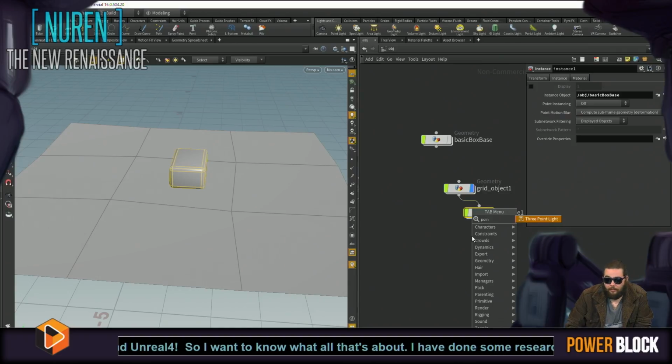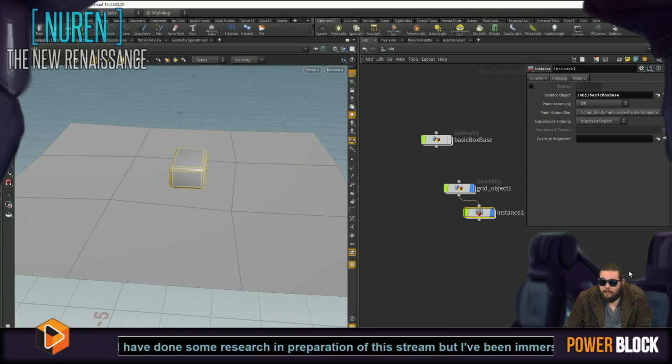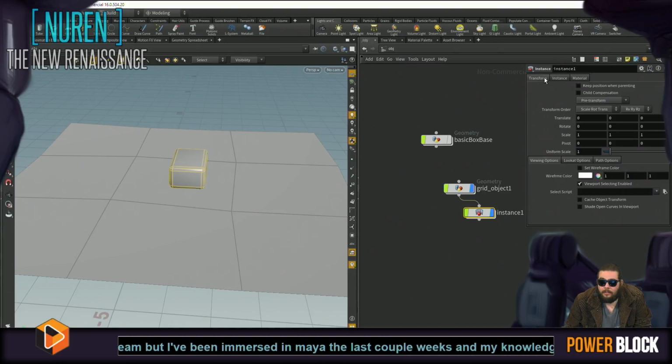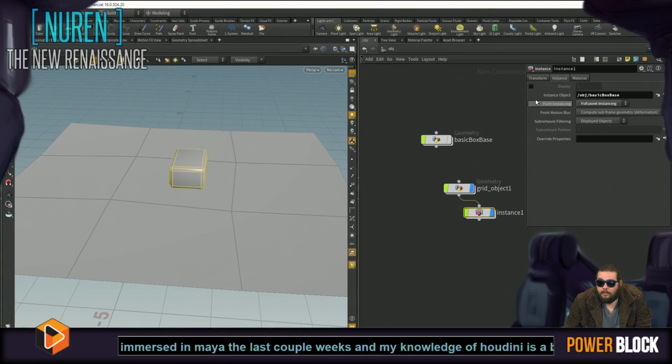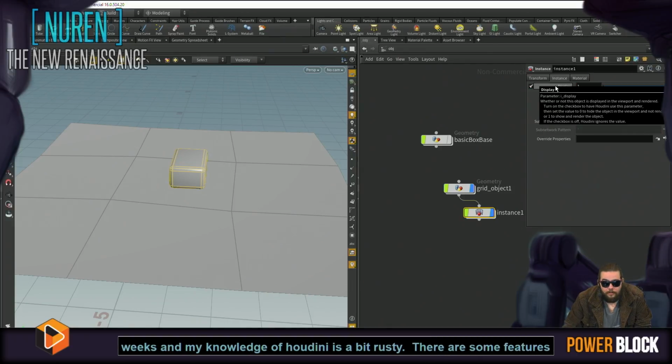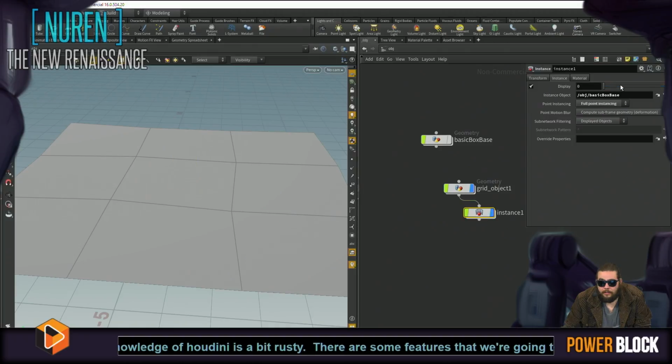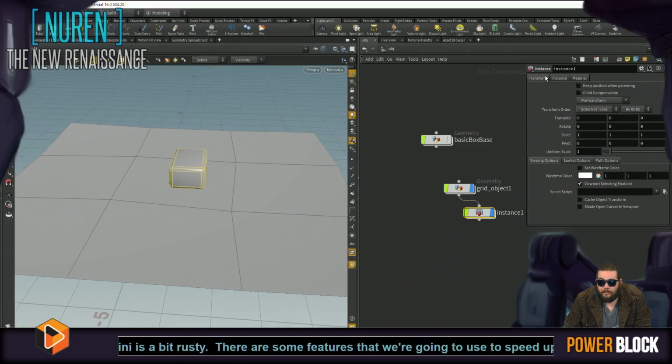Do I have distribution? Instance, point instancing? Let's just do it. What is full point instancing? I don't know. Transform. What are you? Display. Display 10 of them. I don't know. What? 10 is too many. Well, if I display less than one, that doesn't do anything. Let's see. What else can I do?